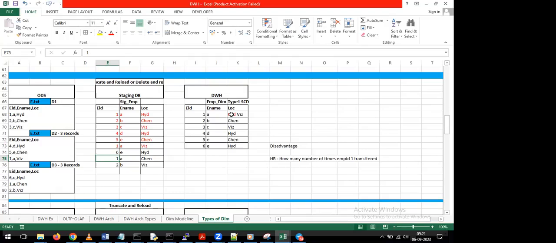Day 1 is Hyderabad. On day 2, we updated this value as Vizag. But on day 3, what's happening? Again, this employee transferred to the Chennai location. So what do we have to do here? Now instead of Vizag, we need to update this value as Chennai. Just for understanding, I am showing this Vizag in red color. So we are updating employee ID 1 again, from Vizag to Chennai.